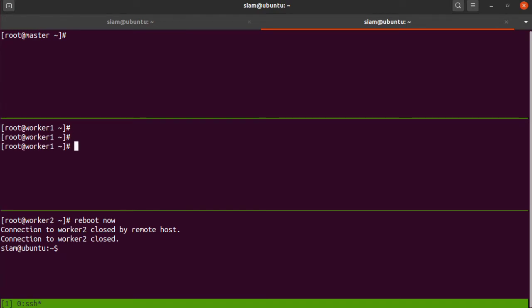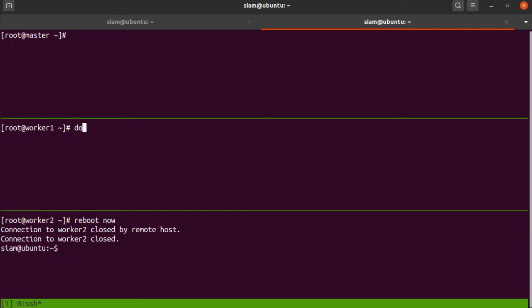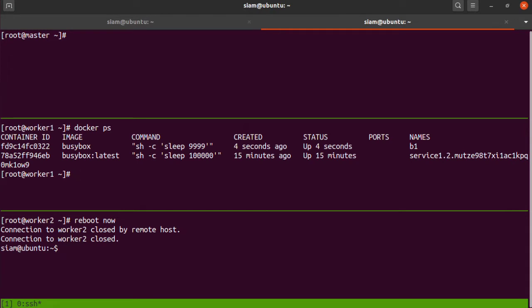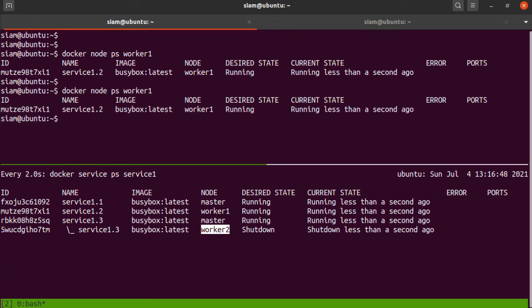While here, if we create a container, for example, docker run in detached mode, name b1 from BusyBox, sleep for some seconds. Here docker ps will show that we have 2 running containers, while by the docker node ps command we can see that newly created container. Because container b1 is created in standalone mode, the docker node ps command doesn't show it. Actually, it only returns containers that are created by services in swarm mode.